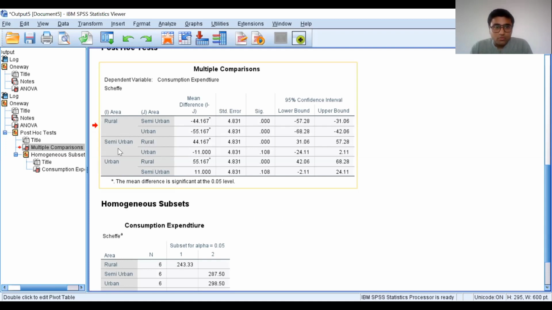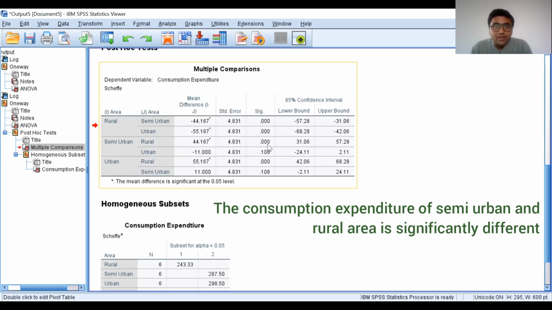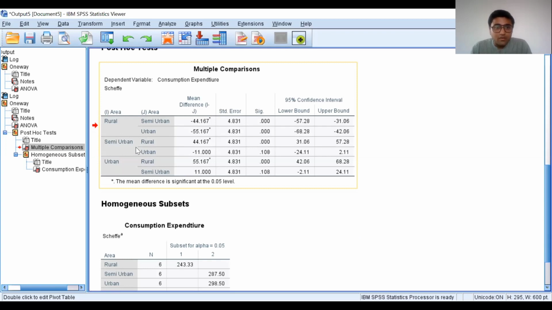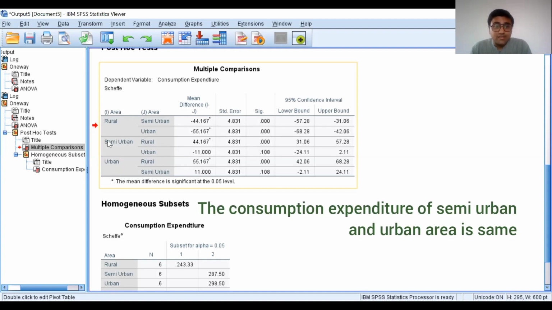Let's take second row. The difference between semi-urban and rural. It is statistically significant. So the consumption expenditure of semi-urban and rural area is significantly different from each other. Semi-urban and urban. The significant value is 0.108. Now this value is higher than 0.05. So we fail to reject the null hypothesis. And therefore we conclude that the consumption expenditure of semi-urban and urban area is same.